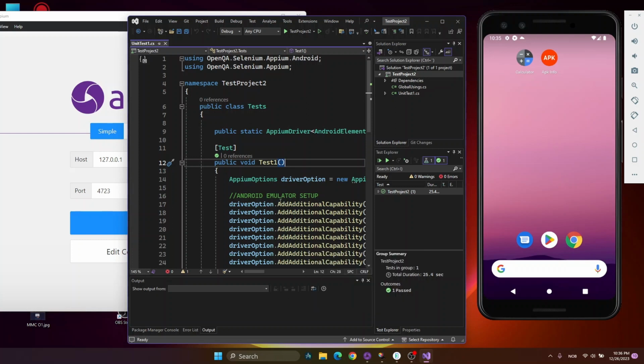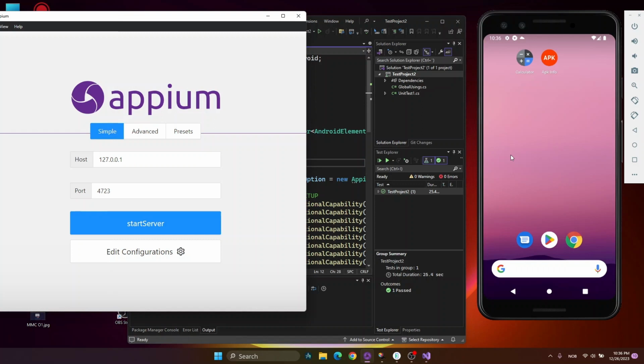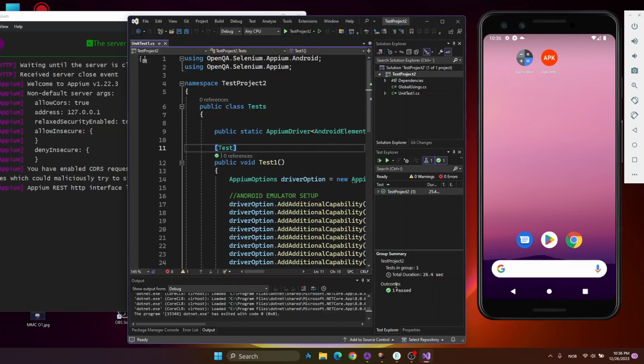Hello friends, today we will see how to test an application using C# and Appium, or how to connect it to an application. I'm starting. I'm running Appium Server and my C# file. I'm starting from here.